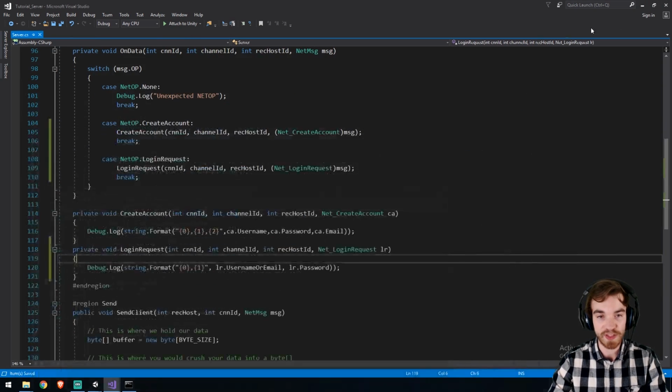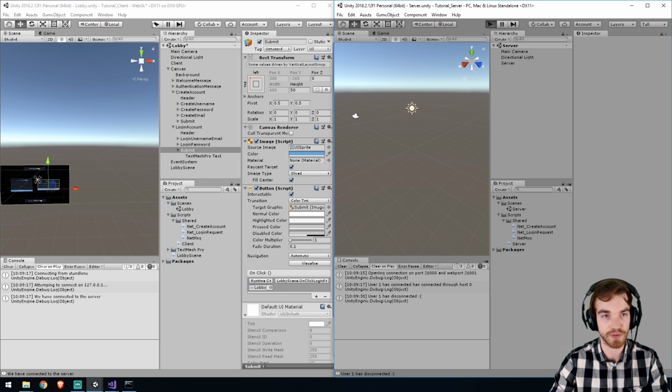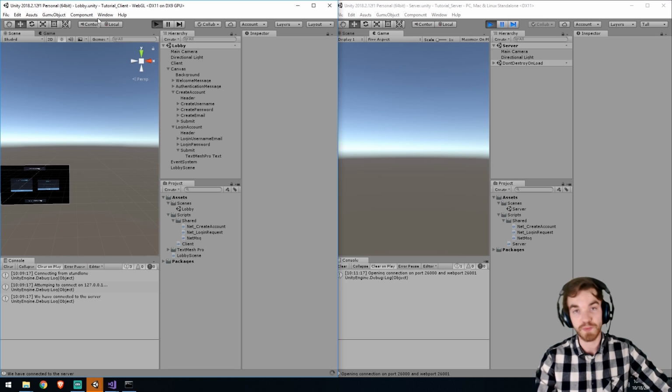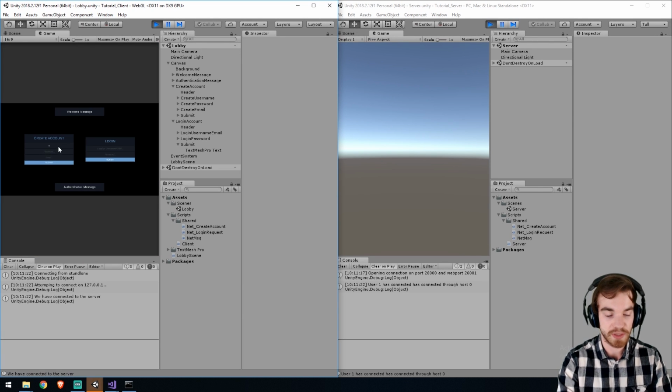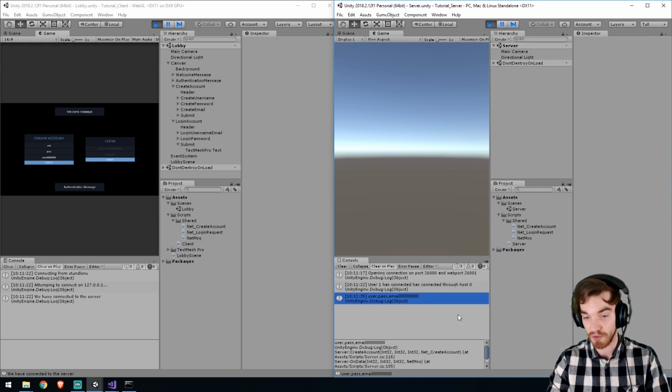Okay. With this, we shall now be able to test. So let's go ahead, start the server, save the client, start the client, and expect miracles. I'm under the create account field. Username is going to be user, password is going to be pass, and email is going to be email. Okay, submit. And I'm getting it on the other end here. It's at the right spot.